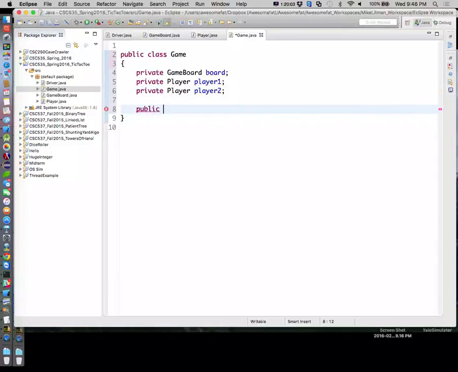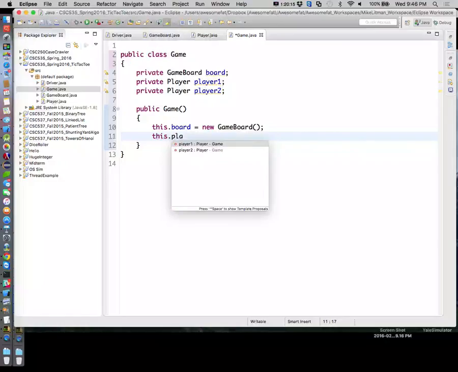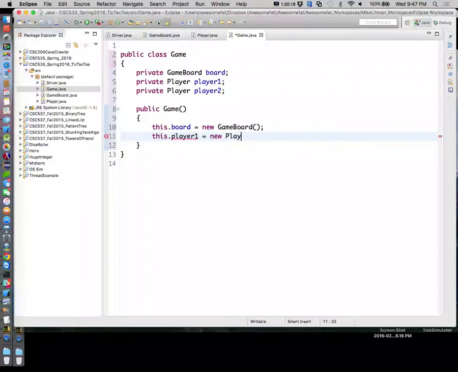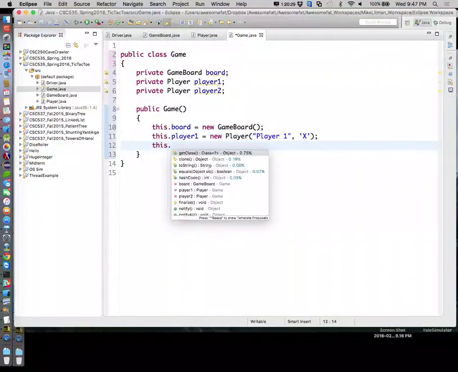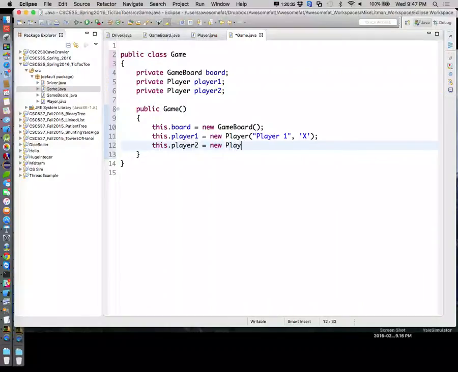Then we'll go ahead and create our constructor, public Game. We're going to say this dot board is equal to new game board. That'll generate our board for us. This dot player 1 is equal to a new player, player 1, and he's going to be X's. This dot player 2 is equal to a new player, player 2, and this will be O's.